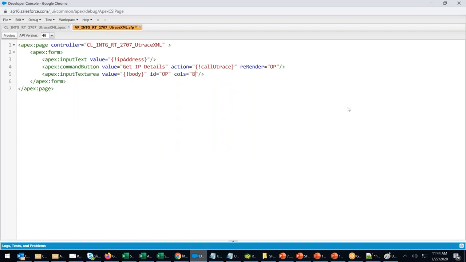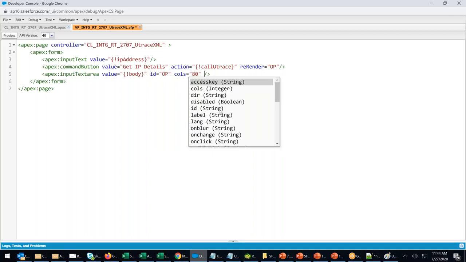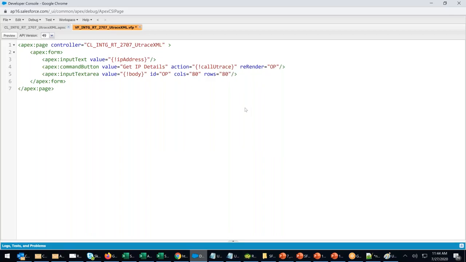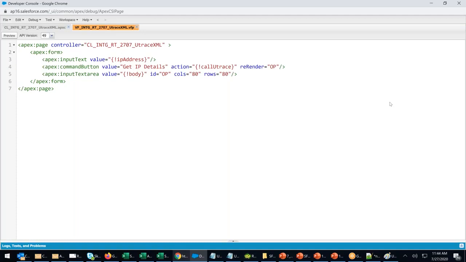Columns, I will say 80. Rows, I will say 80. Control S, I'm just trying to see whether I'm getting a big box or not. Oh, too big a box. 80 is bigger, so I'll say 30. Control S. See, first live integration. Type any IP address here.